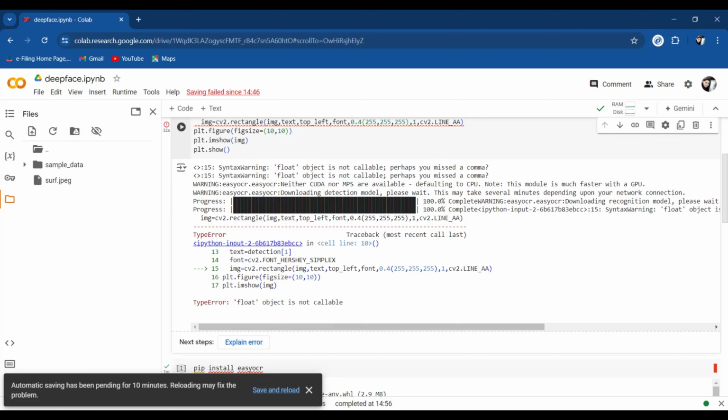Image cv2 rectangle image. Image, top left, bottom right.